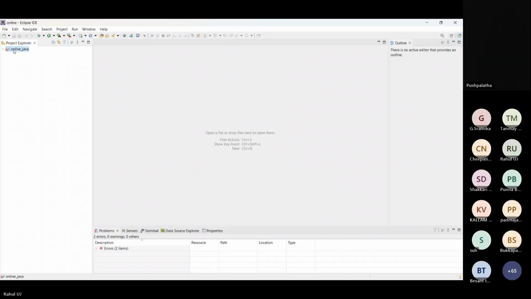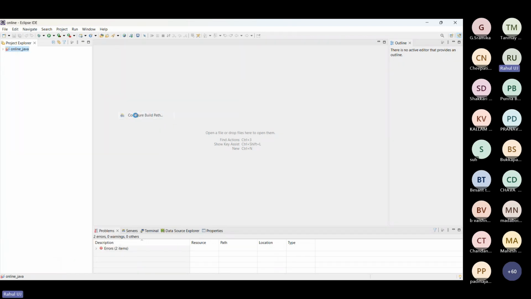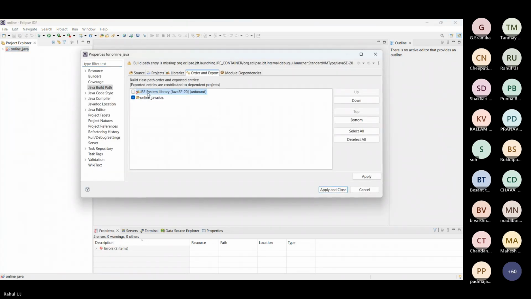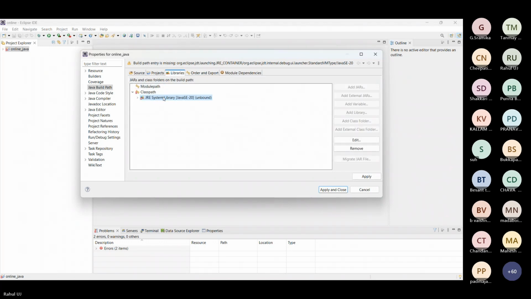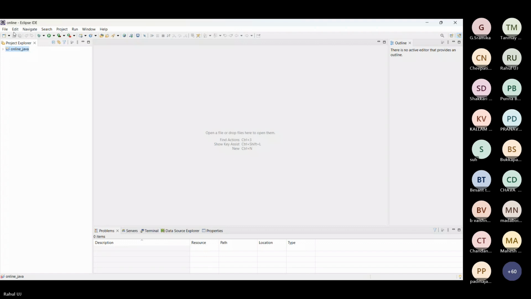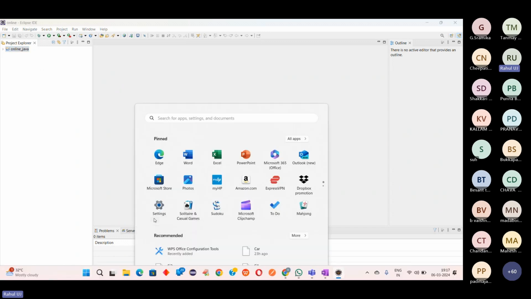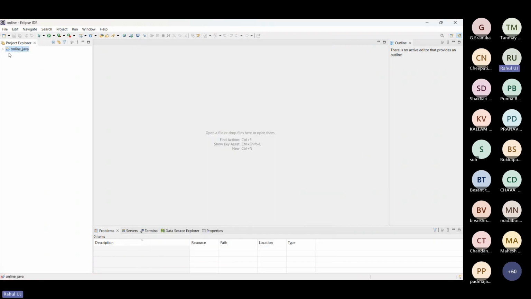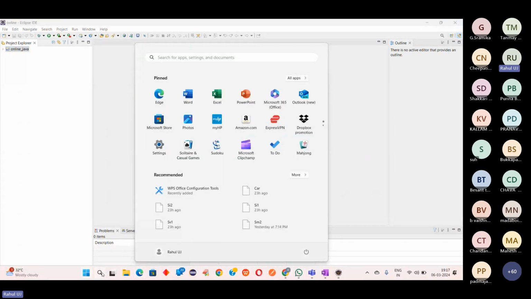For me, this is an issue. Don't worry. Once you create your project, you can see your project here. Is the project visible?